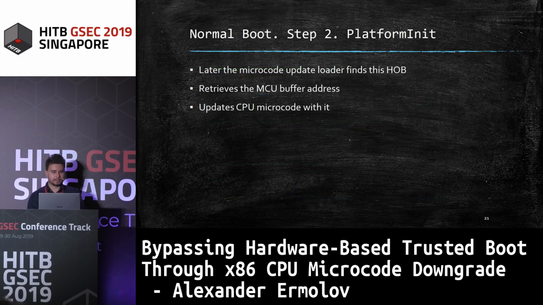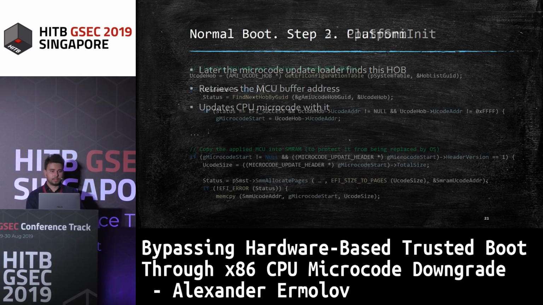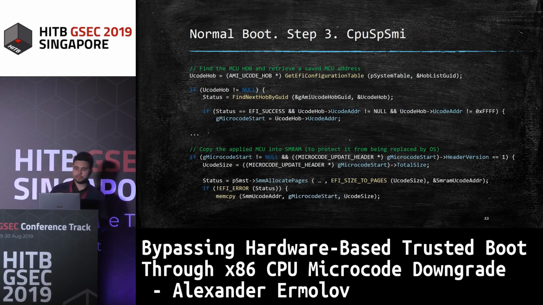So later, this handoff block is retrieved by the platform init module and parsed. The address of the in-memory microcode update is retrieved, and then the update loader does its thing. It updates the microcode with the pointed update, and that's all. But here are a few steps done in system management mode later upon normal boot.